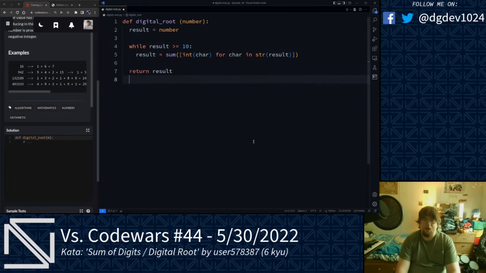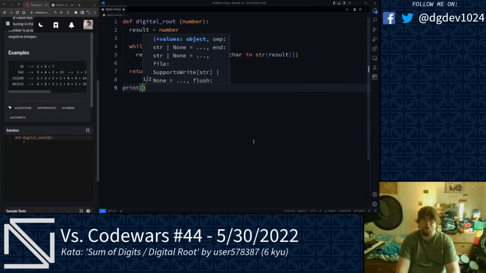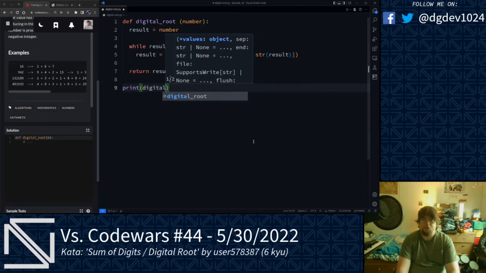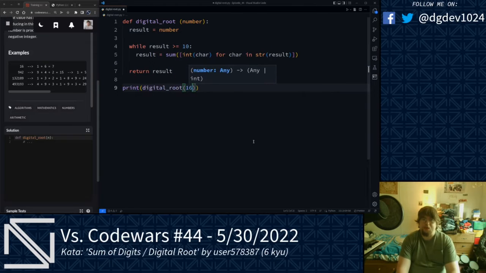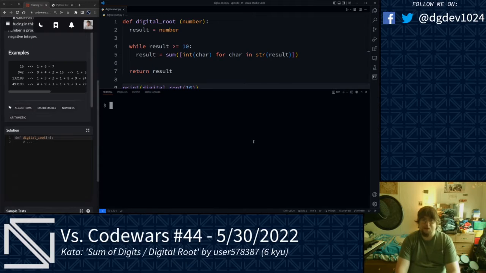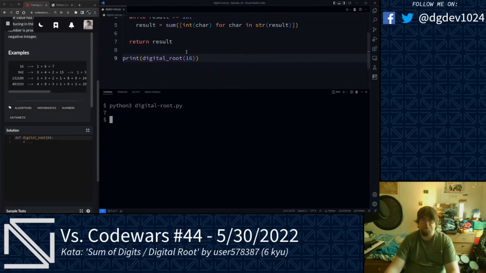Let's go ahead and test this out here. Print digital_root, and we'll pass in 16 here. Alright, let's feed that into the repl here. And we get the digital root of 7 here. Let's try 942. And this should give us 6 here, and it does.